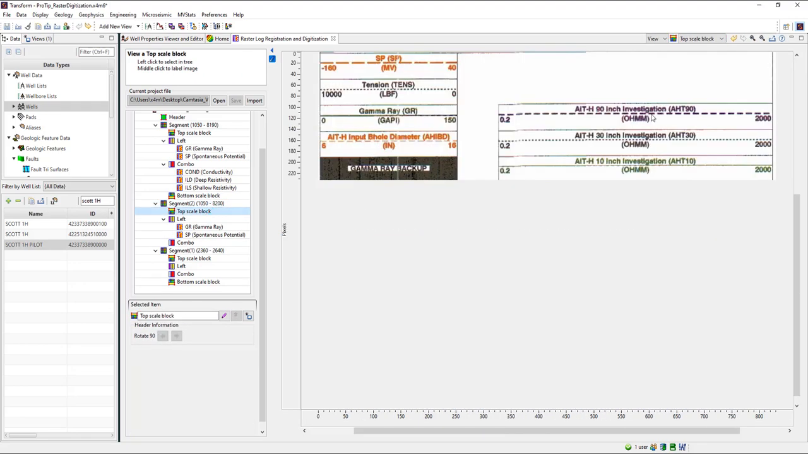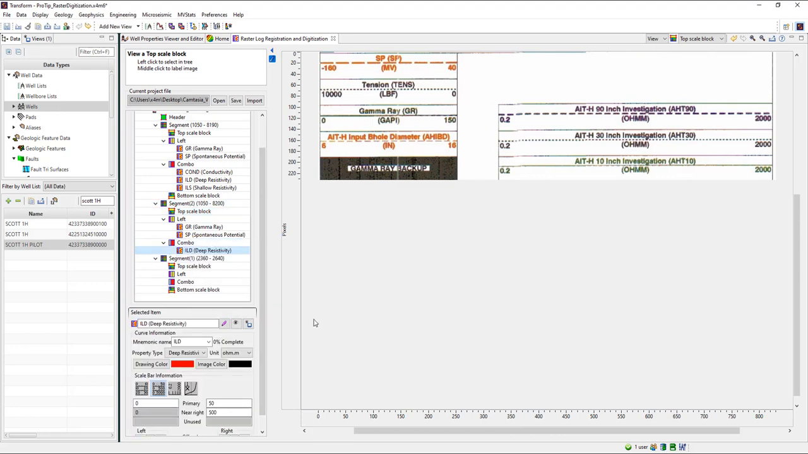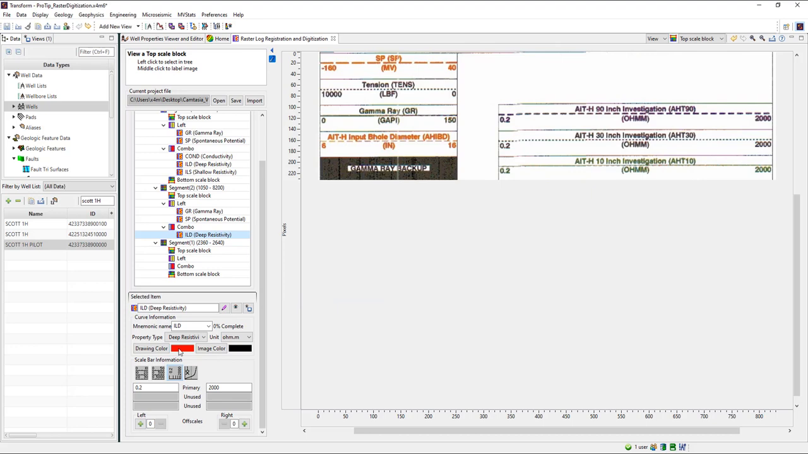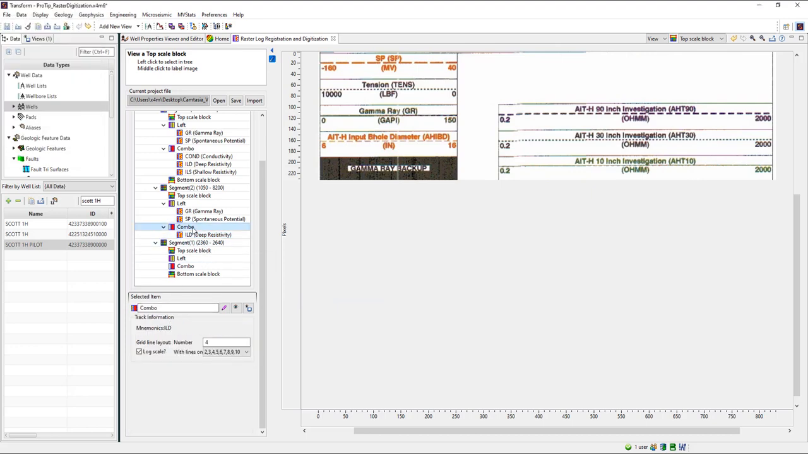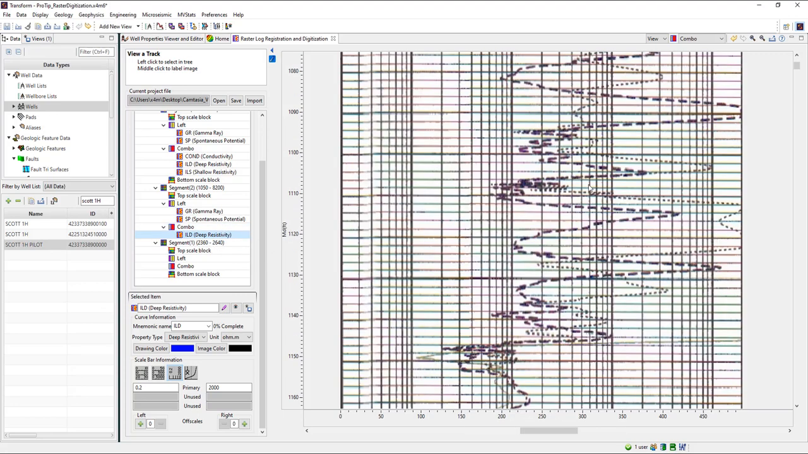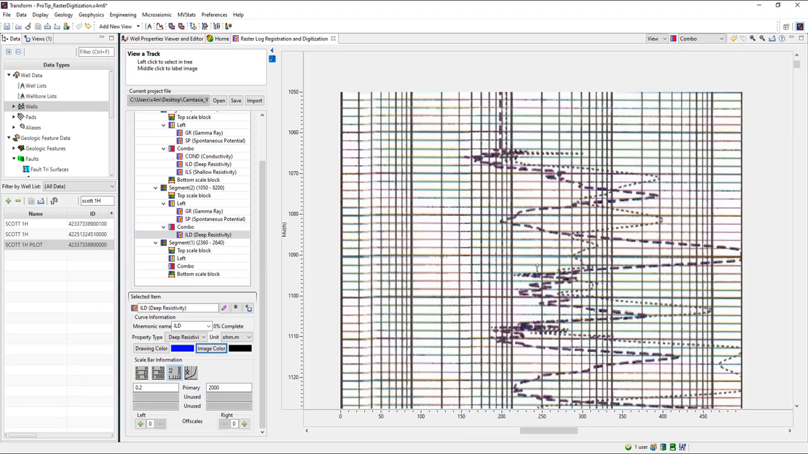Let's move to another segment and digitize this deep resistivity curve. I can view the scale block by double-clicking on that segment. I will set up the deep resistivity curve like the gamma ray and SP prior. The only difference is selecting the log scale. I'll finish up digitizing this log, and then I'll save my progress, just as I've done before. Maybe this is all the logs that I would like to digitize in this particular raster.